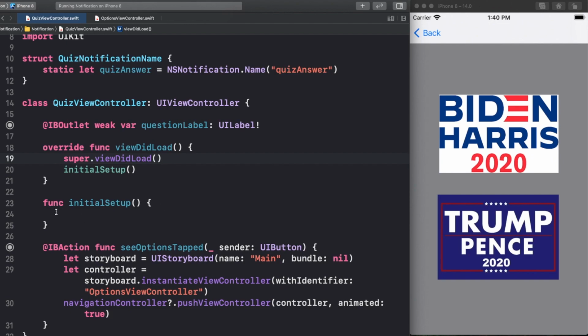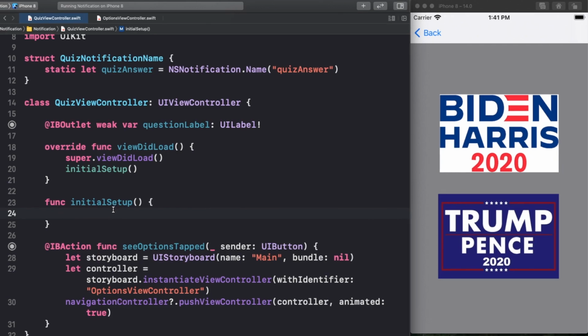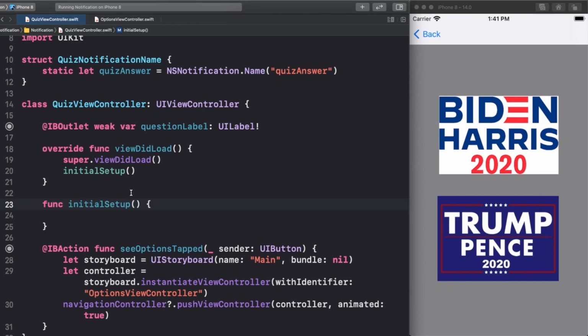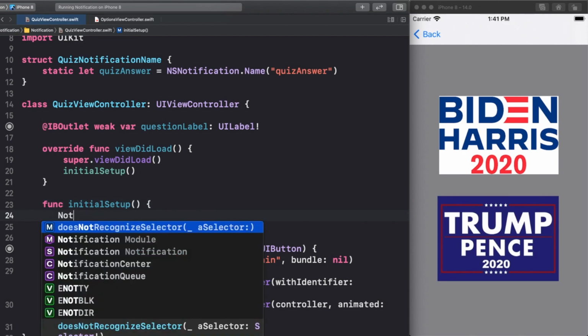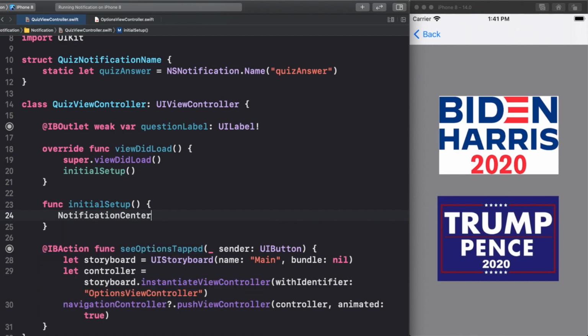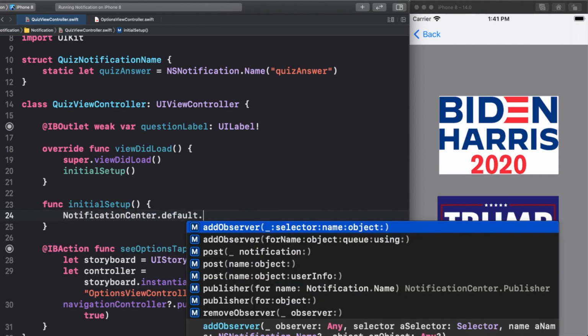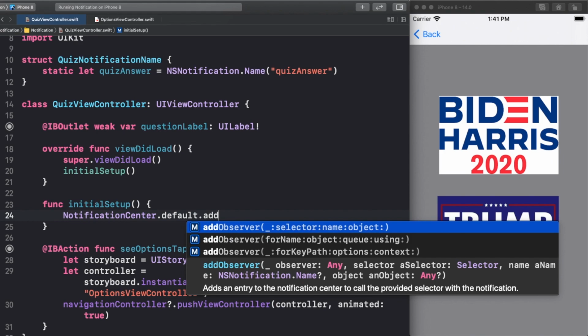I'll write the code inside this initial setup function, or you can say method. I have created this initial setup function so that I can keep my viewDidLoad function clean, because I don't like to put code directly inside my viewDidLoad function. It gets a little bit messy and I don't like it at all. So I've created this initial setup function. Inside it I'll write NotificationCenter.default.addObserver, and now you can add the observer.